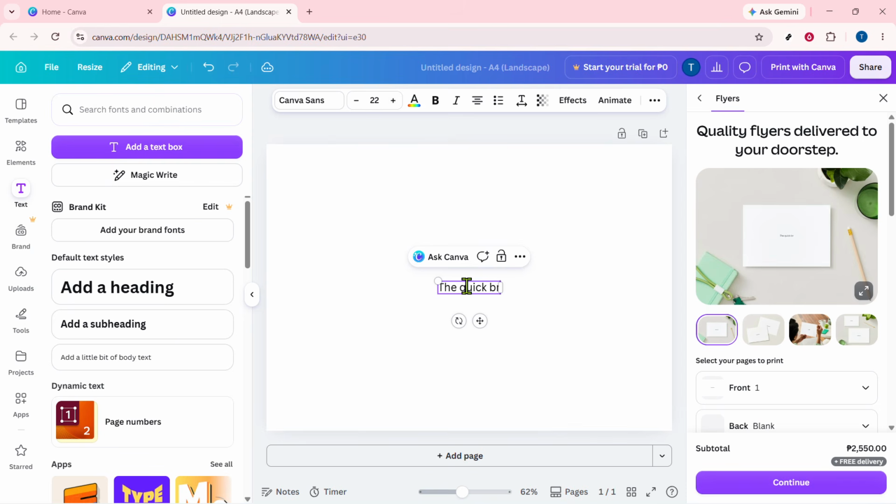When your text looks the way you want, click and drag the text box to position it anywhere on the canvas. This makes it easy to place your text near images, center it on the page, or move it into a layout that feels more visually organized. If needed, you can always drag it again and fine-tune the placement.